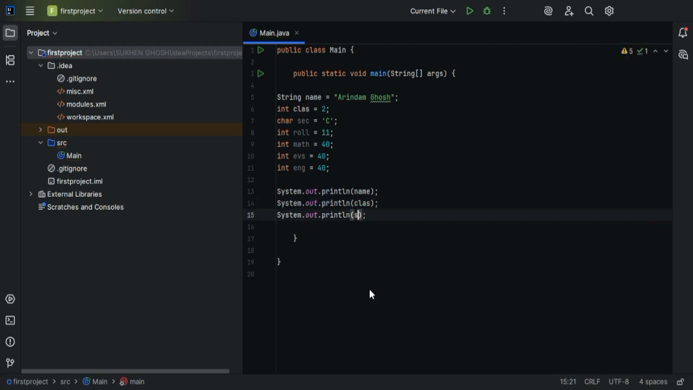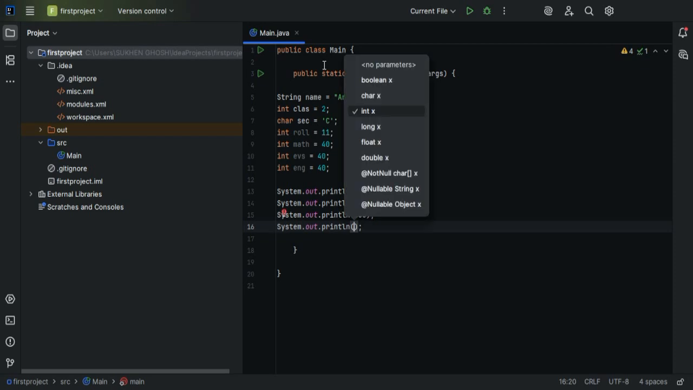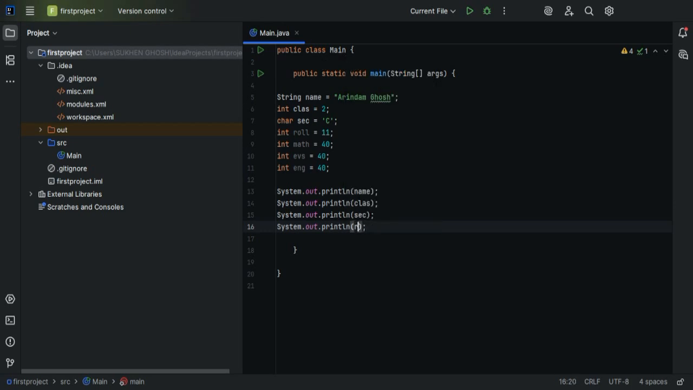Section, enter. System.out.println roll, enter.